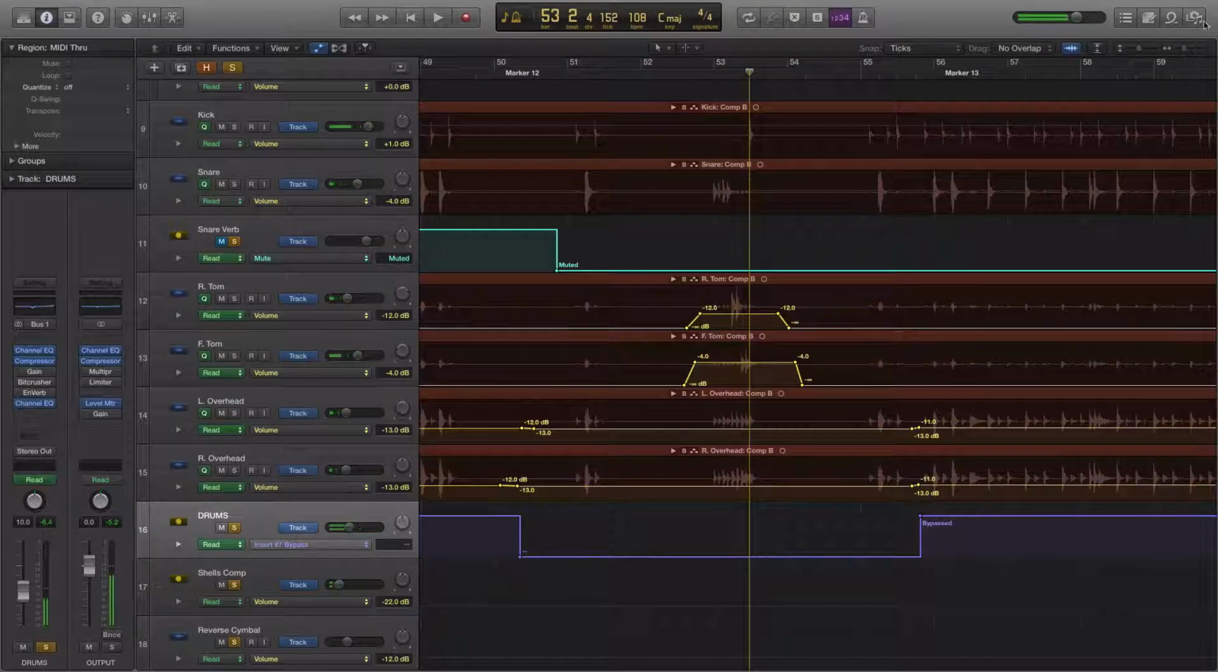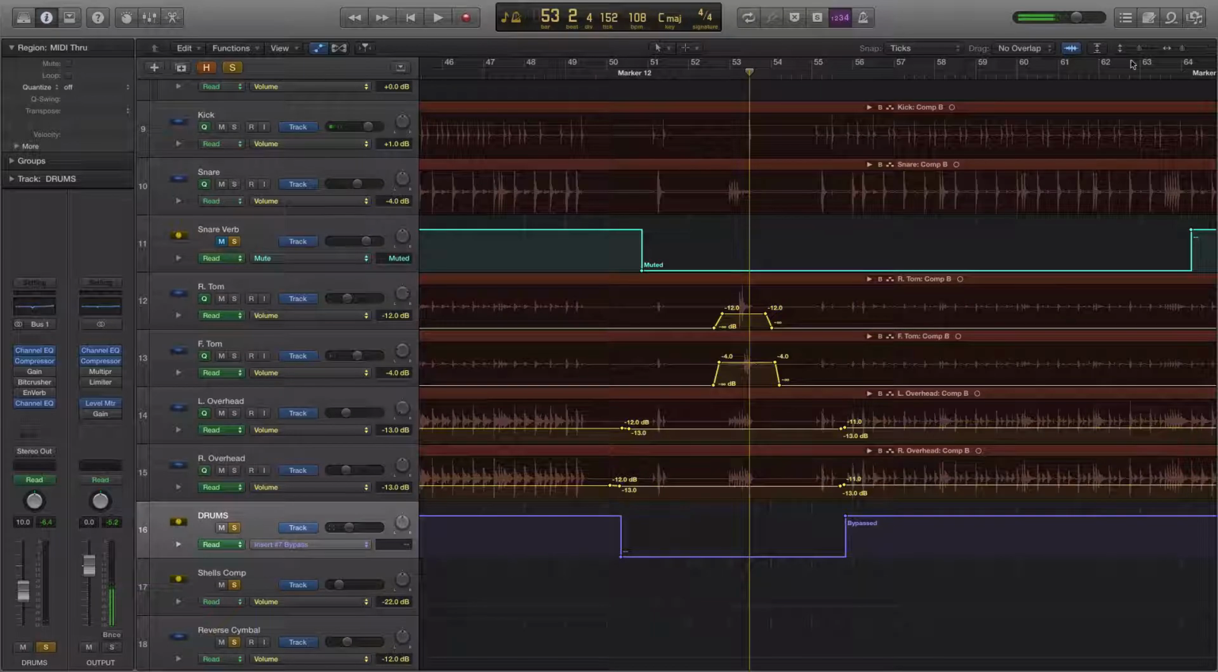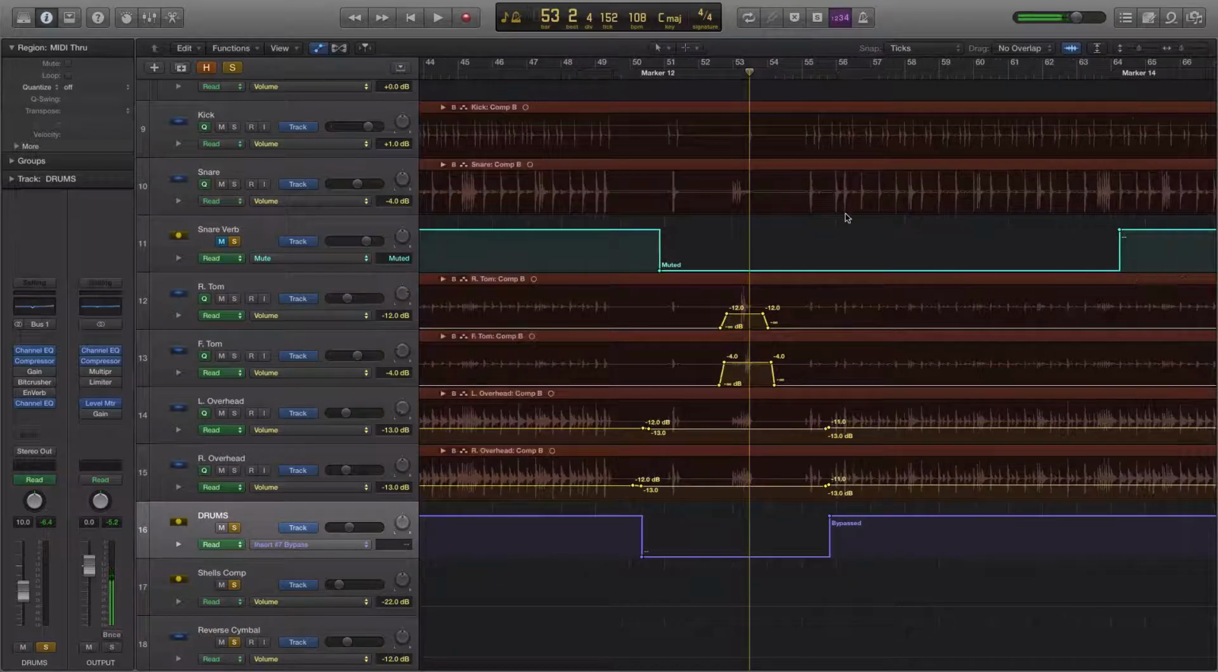So it's not a major thing, but to the listener in the context, I think it'll make sense. It allows the other instruments to come forward and take over the mix. But the drums are still there. It's really just an effect.